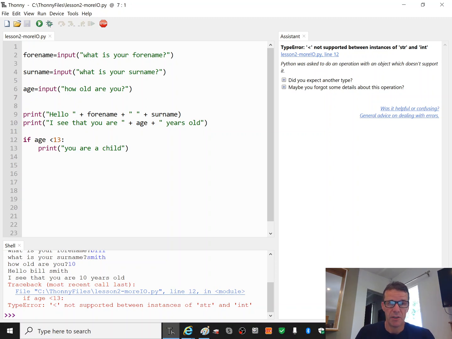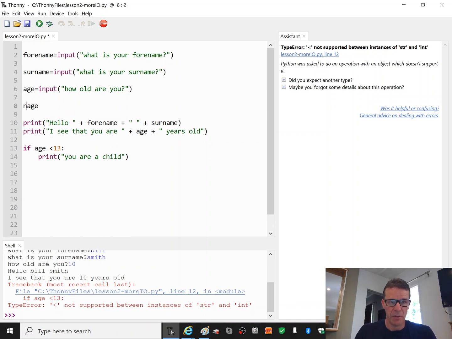So what we need to do is convert our age string into an age number, and to do that we're going to say, I'm going to call it nAge, which is our number version of age, equals int age. Now what the int function does is it converts a string into an integer. So now we have two variables. Age will be the number represented as a string, nAge will be the number represented as a number.